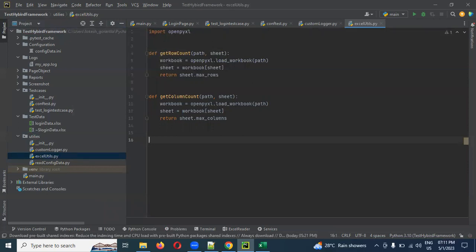Now we read the rows and we read the columns, but we need to read the data also. We need to read data, def read data, and I'm going to specify here path and sheet, and I'm going to mention rows and columns. What rows you want to read and what columns you want to read, we need to specify. Everything else, path and sheet, is the same.